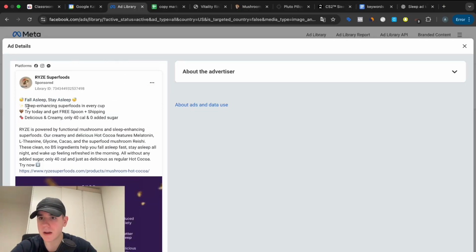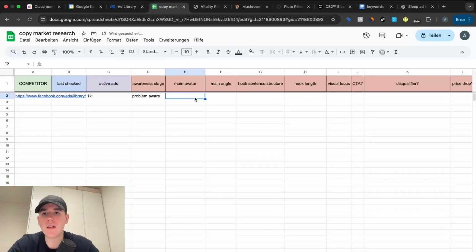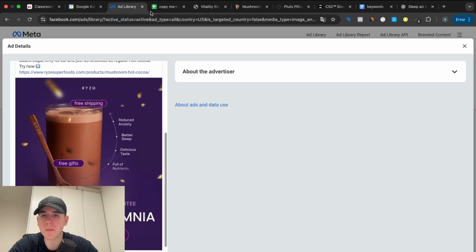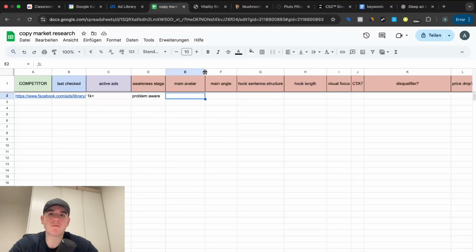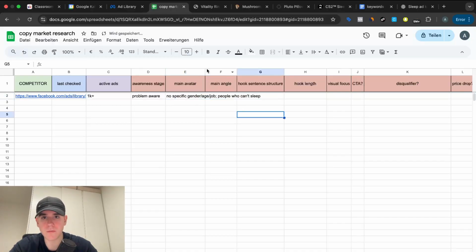Let's see if they add copyright. Sleep enhancing superfoods, try today, delicious and creamy. Nothing really, right? They don't have any specific call outs or stuff like that. There's no specific avatars. I guess it's just really people who struggle with the problem here. So I'd say, pretty much everyone, no specific gender, age, job, right? And so it's people who can sleep, just in general.